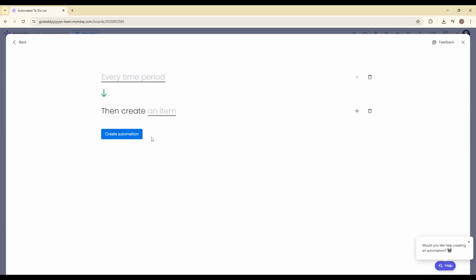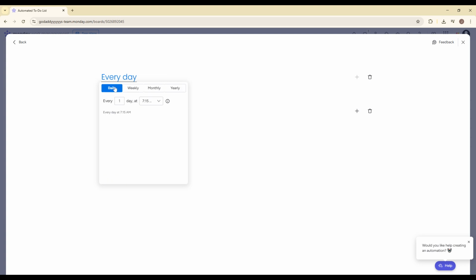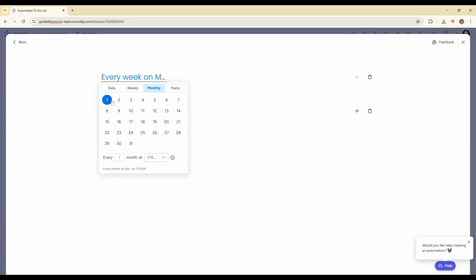Now it's time to set up the recurring details. First, choose the frequency. You can select daily, weekly, or monthly, depending on your needs. For example, if you want a team meeting task every Monday, select weekly and then choose Monday as the day. If you need something on the first day of every month, select monthly and configure the exact timing.